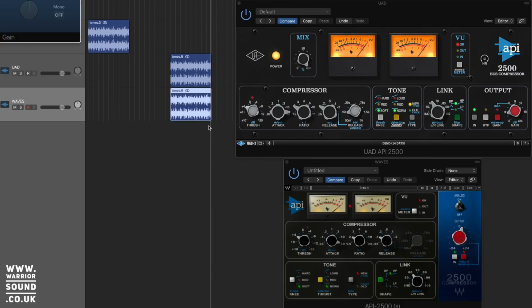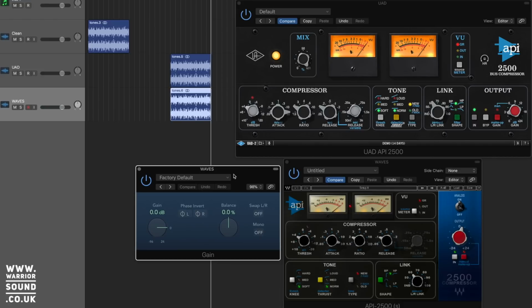And what we can do here is invert the phase of the Waves version. This will allow us to hear the difference. There might be a level difference, so I'll balance that out using the fader as well, and we can hear any differences that are actually occurring. Yeah, so it's almost completely cancelled out there.